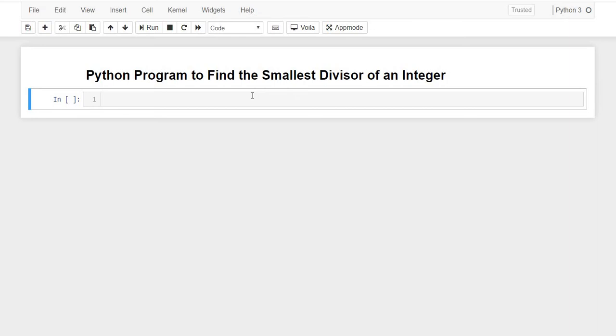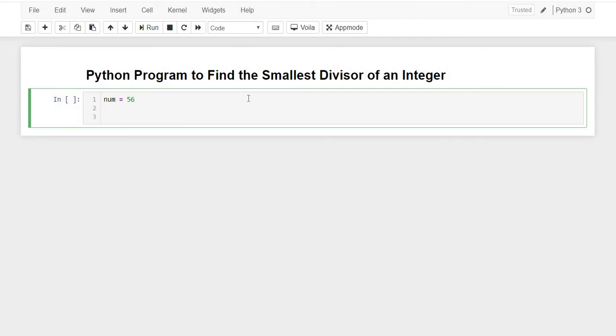So I'll initialize the number by variable num, and I'll write that number as 56. So we have to find the smallest divisor of 56. What we'll do is we'll write the for loop, for i in range of 0 to number, basically not 0, this should be from 2, because every number is divisible by 1. So we'll start it from 2 to the number.